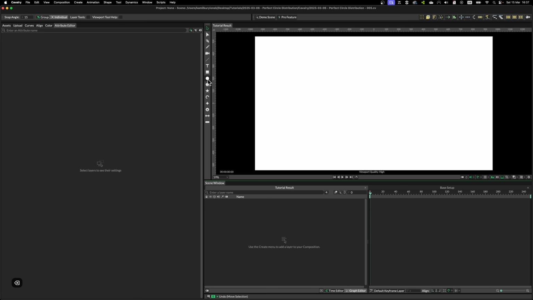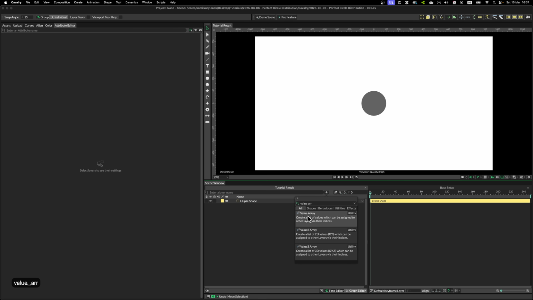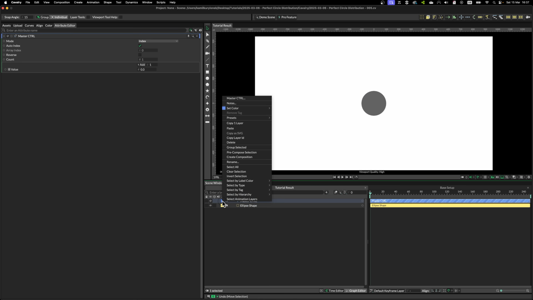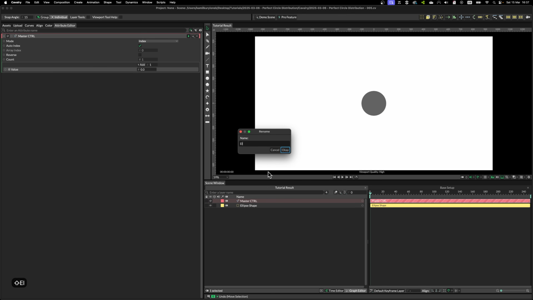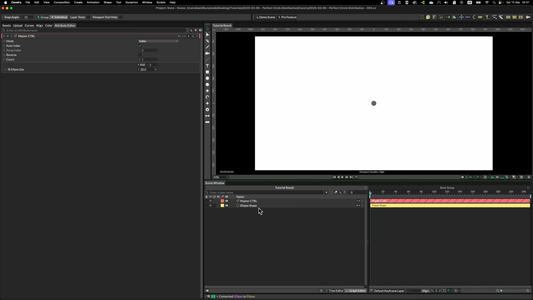First, we need our initial shape. I'm going to use ellipse, and I need a value array. This value array will be my master controller. So I want to control the ellipse size, then link this controller to width and link width to the height. So now we can control the size of our shape from this single place.